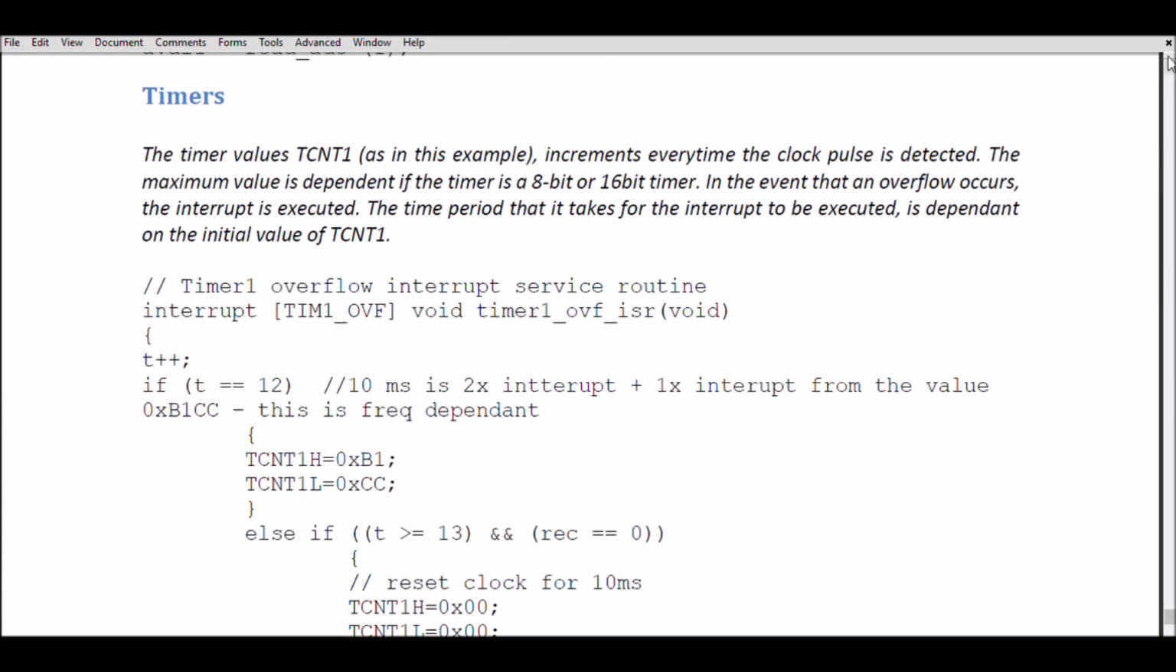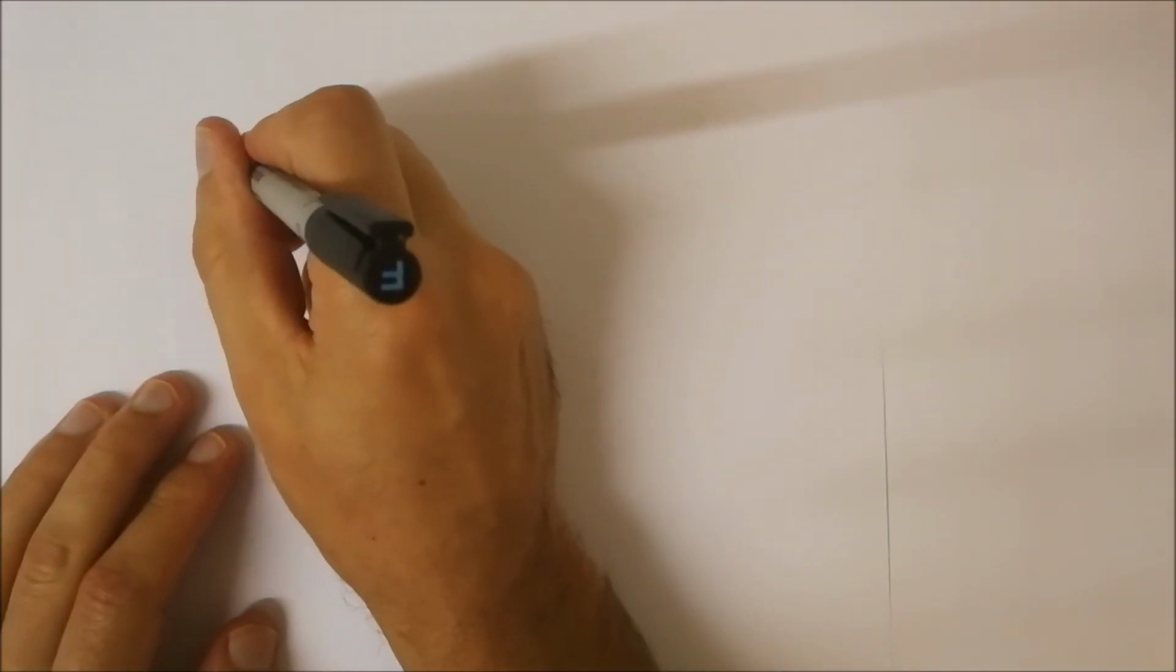Timers. So I think before I continue with timers, let me go to a piece of paper and explain to you how timers operate. Once you understand the theory behind timers, this will become a little bit clearer to you. Let's have a look at timers.